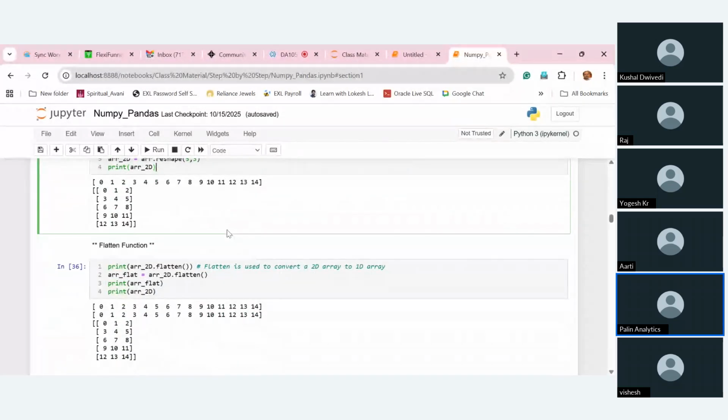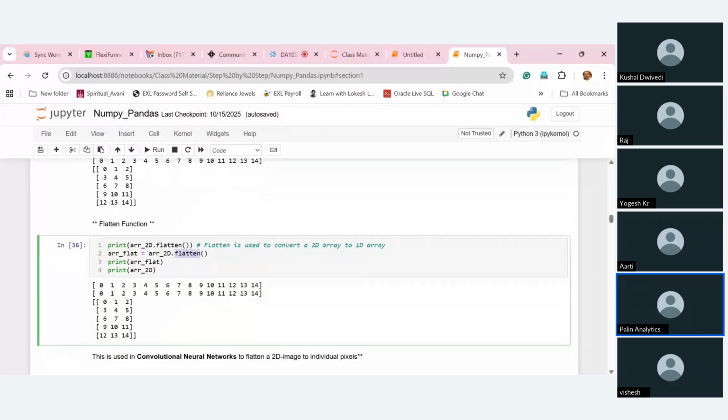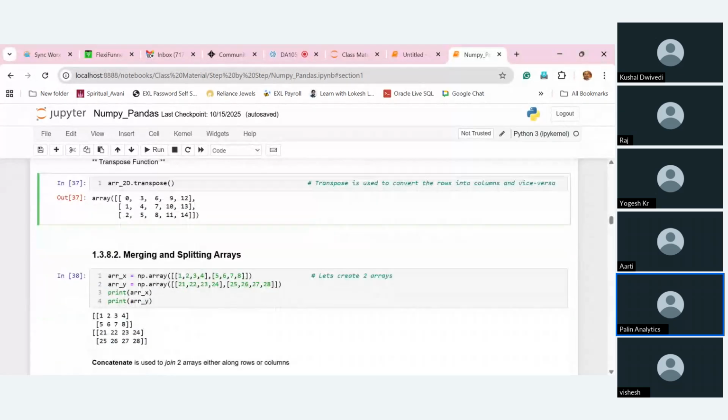But when you have to convert another dimension array into a one dimension array, you have to use the flatten function. The flatten function will convert any other dimension array into a one dimension array. Then there is the transpose function. You can change the rows and columns into columns and rows, and for that the transpose function is used.